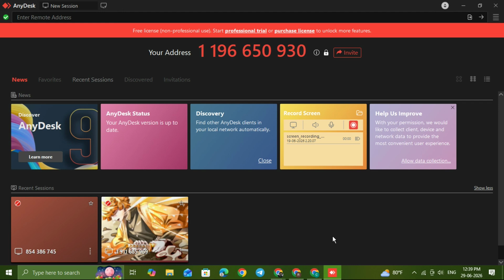Once AnyDesk launches, give it a moment to fully load. Sometimes it takes a few seconds to connect to the internet and finish preparing the main screen, so don't rush this part. After the app opens completely, look at the main window.